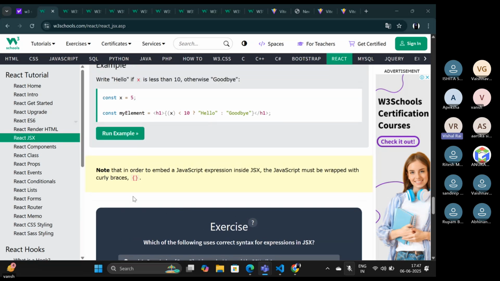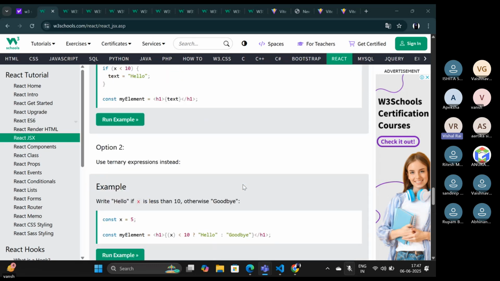And Vansh, can you scroll a little bit upwards? One example has been left.